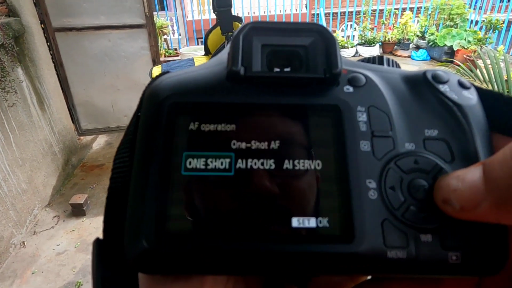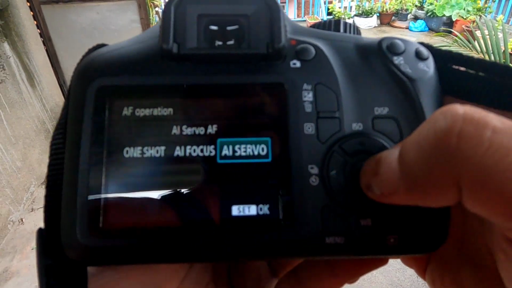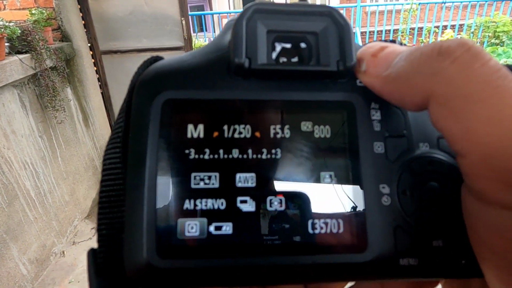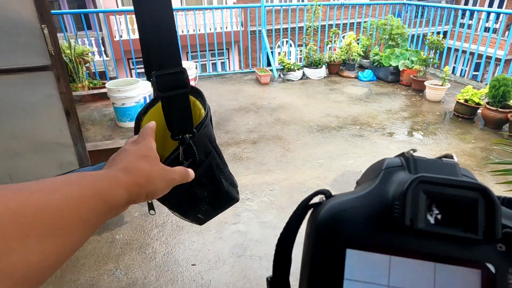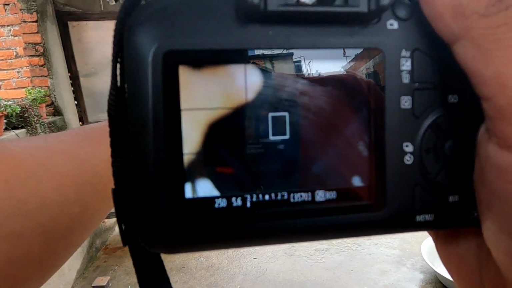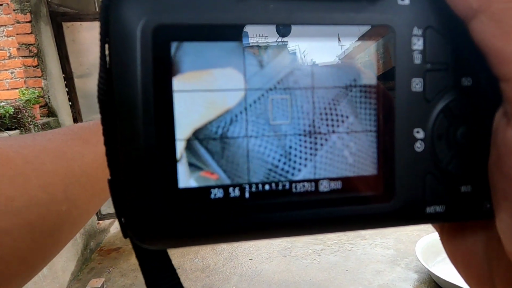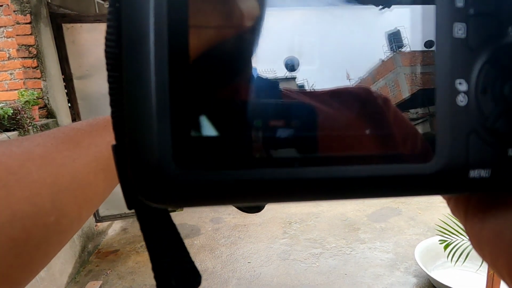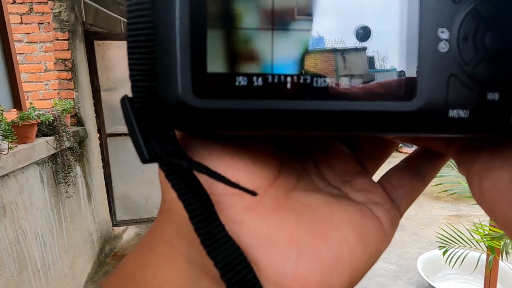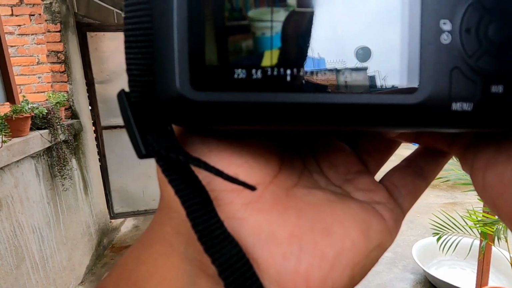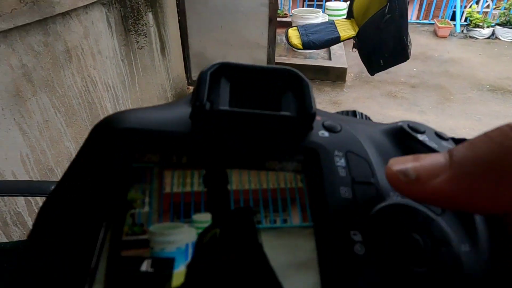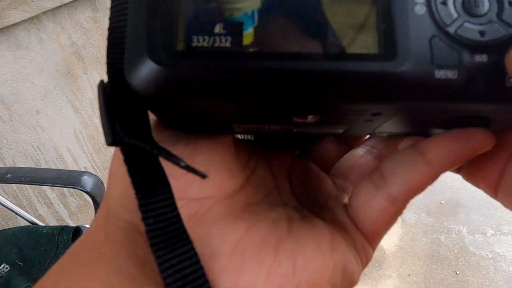Now let's try AI Servo autofocus. Let's swing our subject once again. Now let's see.